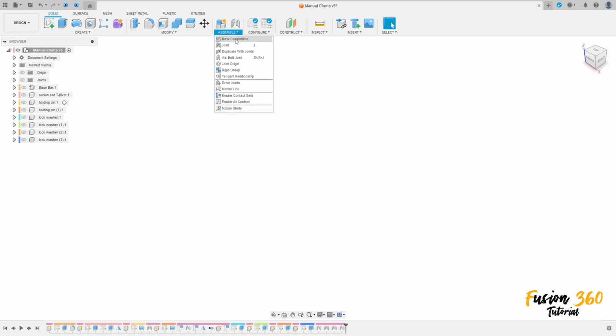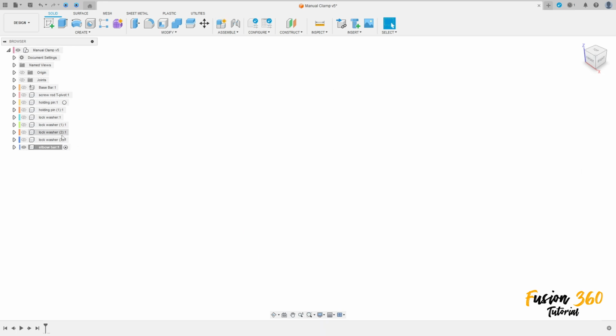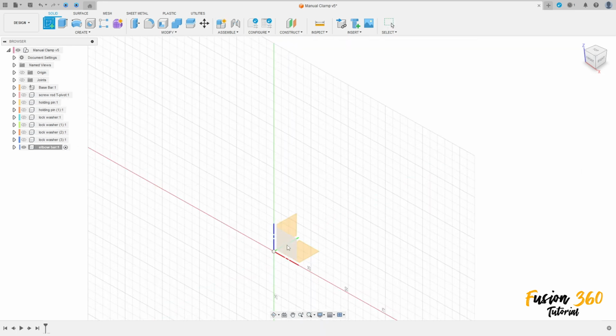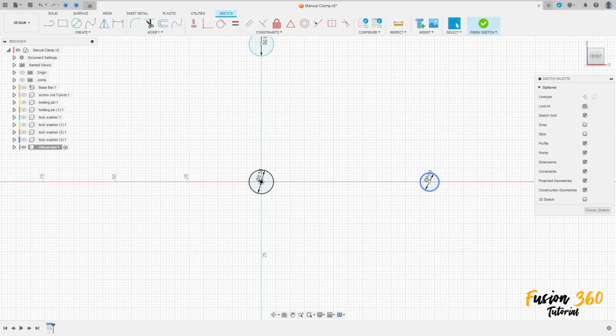Go to assembly, new component. The name here we call elbow bar. Press OK. Go to create a sketch, select the front plane, select a circle. Make a circle here with 8.5 millimeters, another one here with 8.5 millimeters, and another one here with 6.5 millimeters of diameter. Okay, we have this.